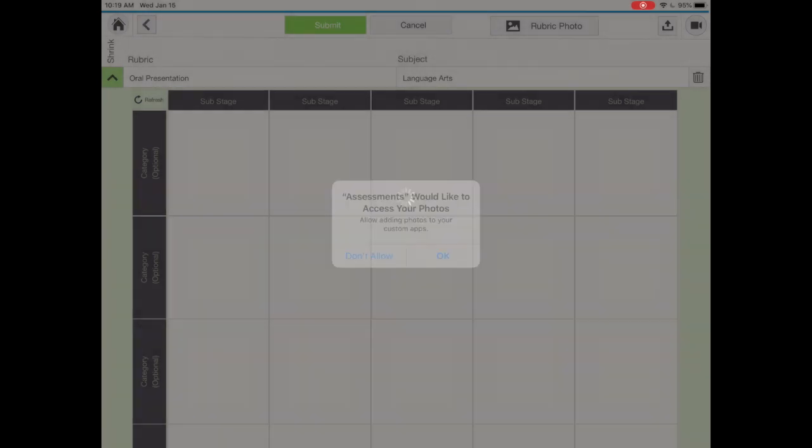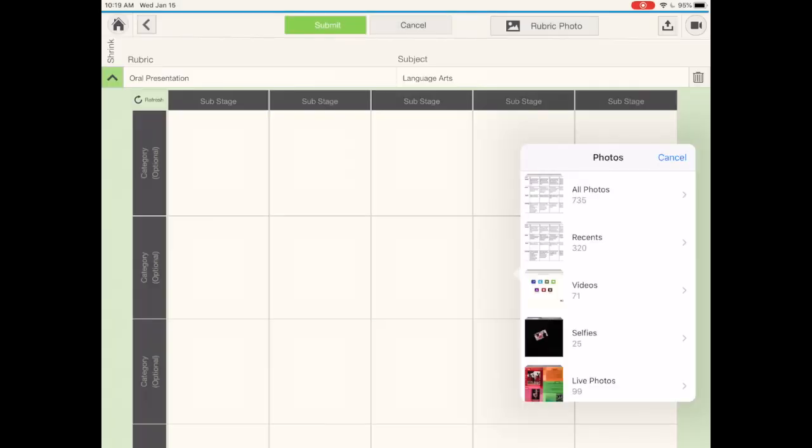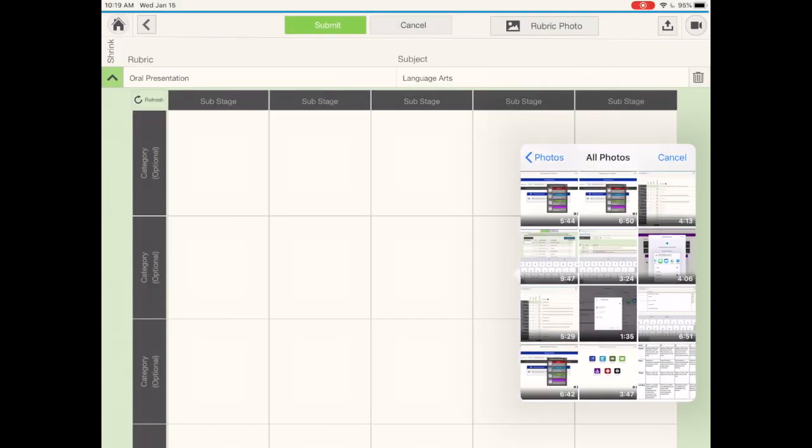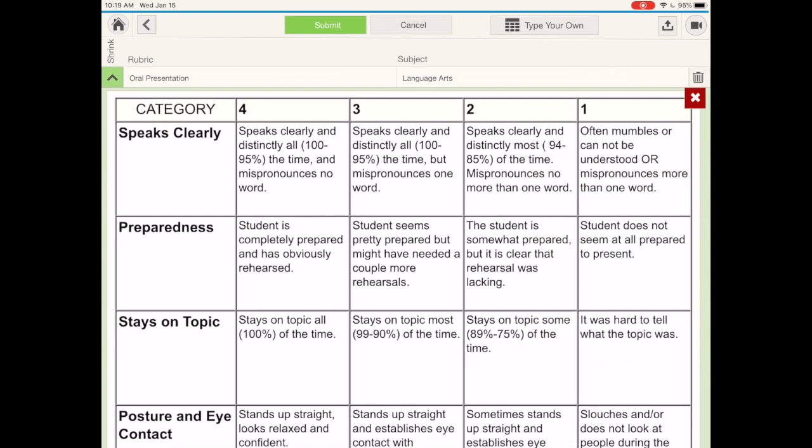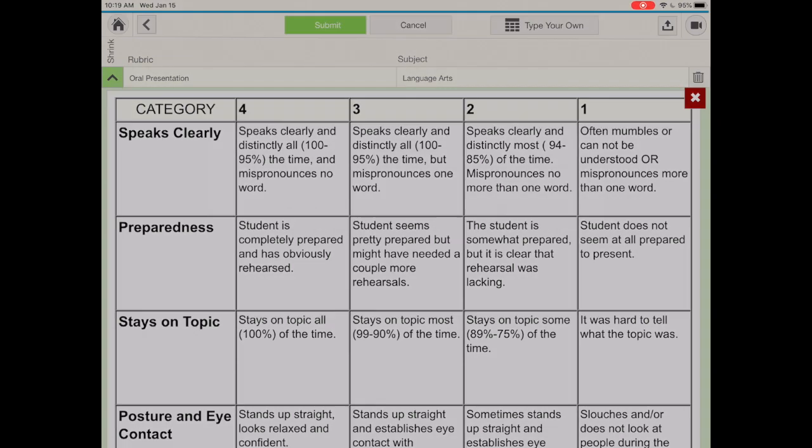And it asks me if I want to access my photos the very first time. You have to say yes or OK. And then I'm going to go to all photos. And I'm going to just choose the most recent one. And there it is. So I have my rubric in Assessment Tracker now. So I'm going to submit this at the top.